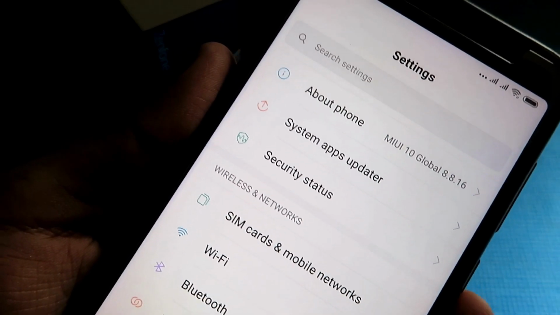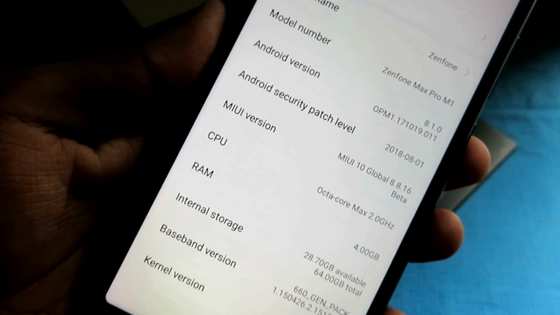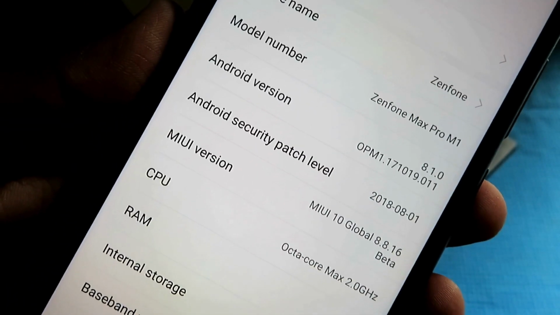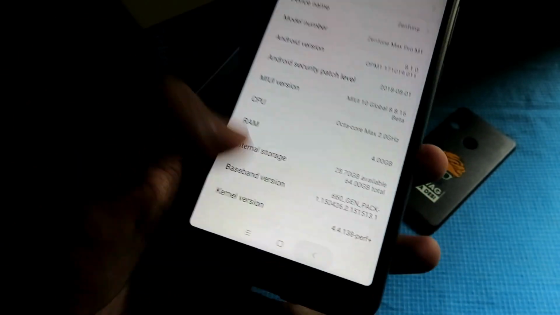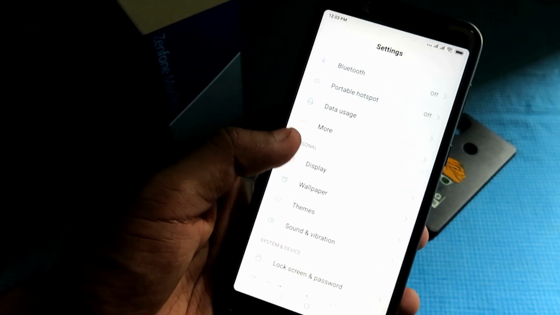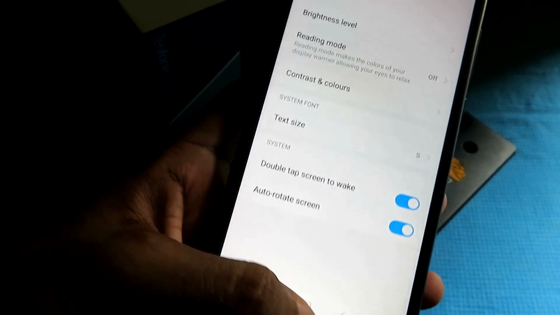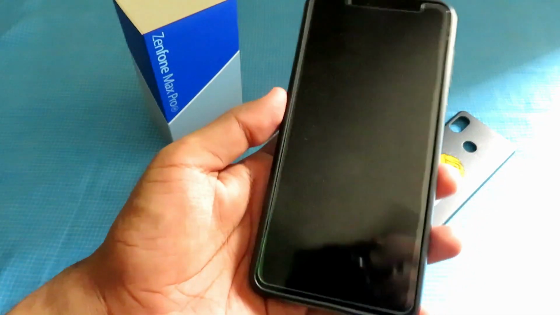And going into about phone, as you can see, MIUI 10 Global 8.8.16. And the Android version is 8.1.0. That's surprising, because Xiaomi doesn't give you Android updates over and over again. So it's quite surprising that we have got Android Oreo with MIUI 10. And let's see if double tap to wake works.